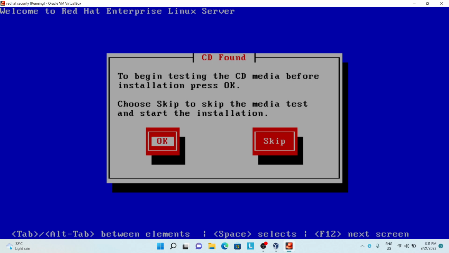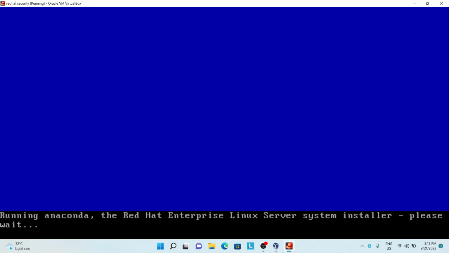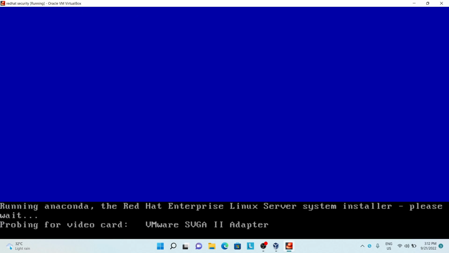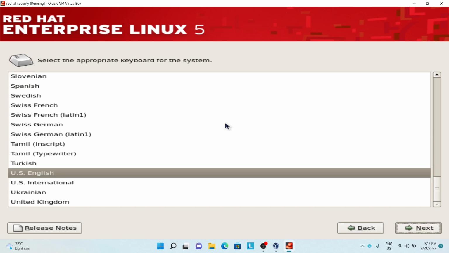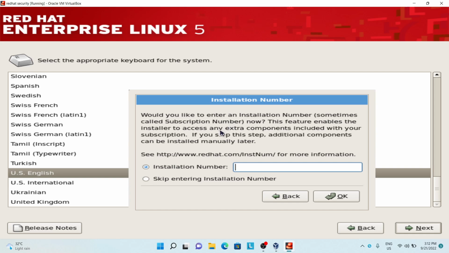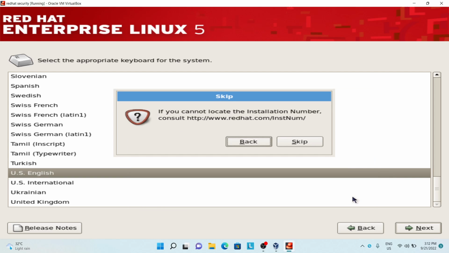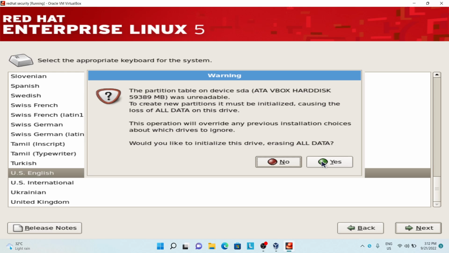So it's loading the driver. Okay, it's asking CD found, do you want to test the CD? No, there is no need to test the CD. So just using the tab key, go to skip and press enter. Now go to next, next. Here you can see the installation number, so click on skip entering installation number, click on OK, click on skip, yes.